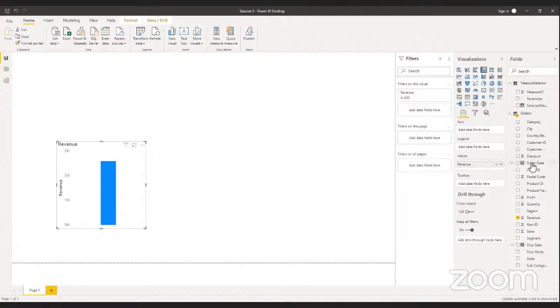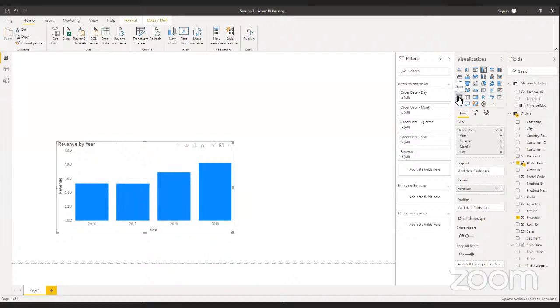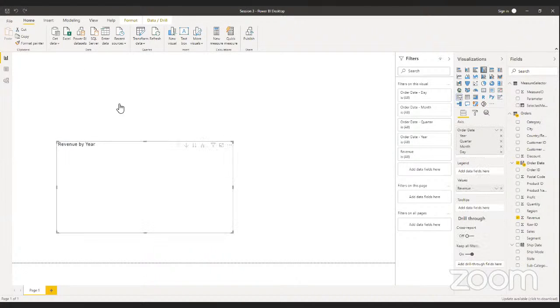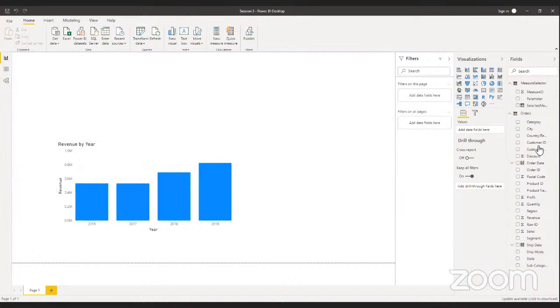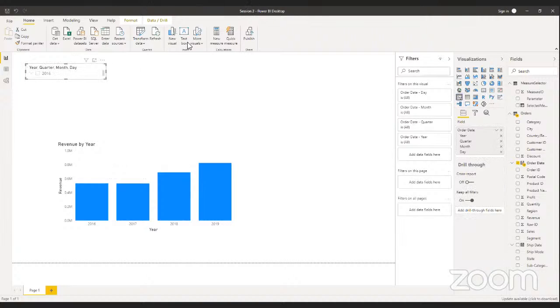And let's take order date and put it here. Let's get rid of everything. So we have everything from 16 to 18, if we see. So we'll create a slicer right here. So that's a year-wise slicer that we have here.